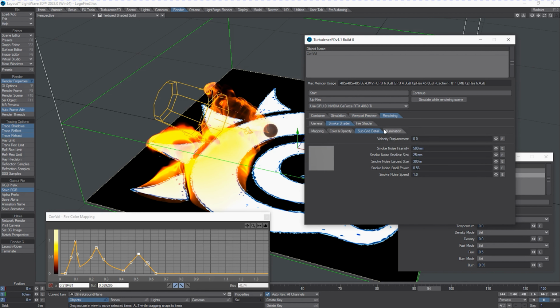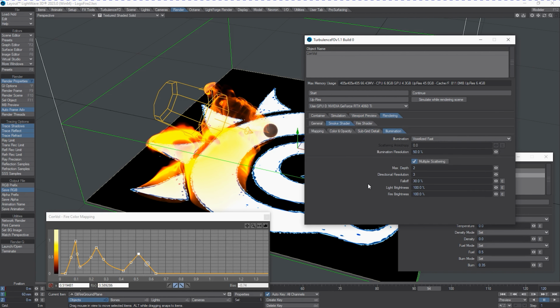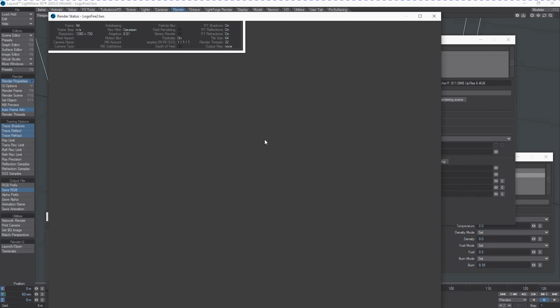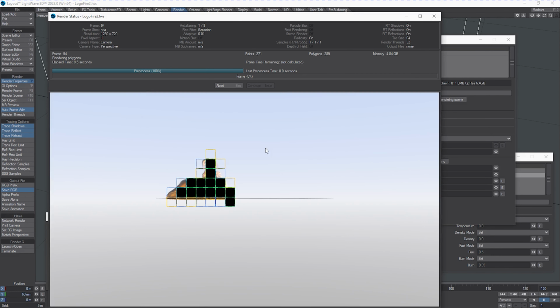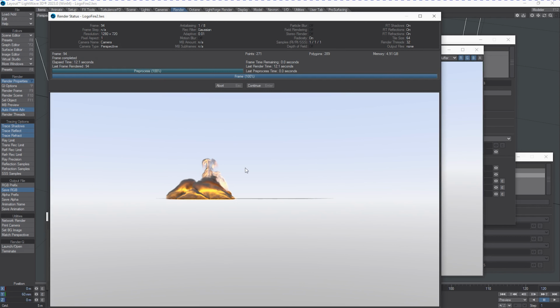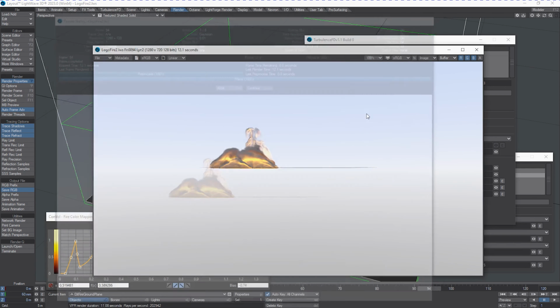Let's go back to rendering. Let's turn on the illumination. Let's turn on that multiple scattering, and let's hit F9. So 2 passes to the multi-scattering step. And because my camera is actually off on the side, but this is good because now we can see what it's doing. You can see that we've got smoke on there as well.